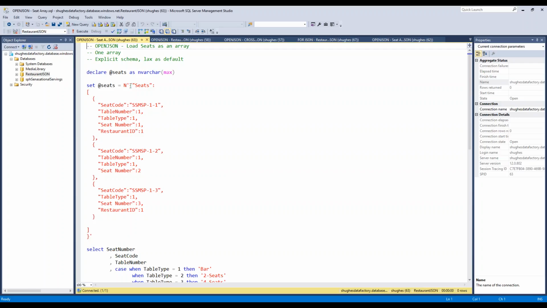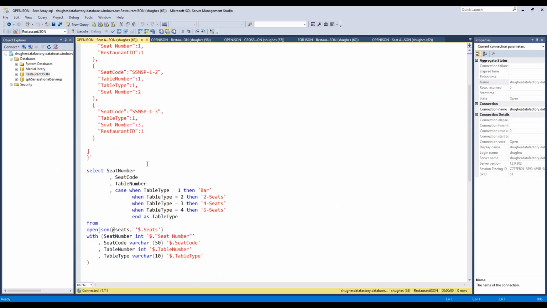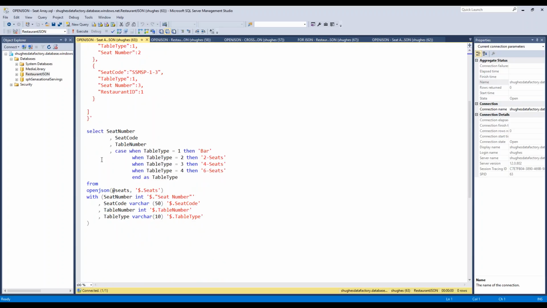So we have this object now. I have my seats array, and I have an array of seats as we expected, which also have the same type of key value pair. Now I'm going to actually do select from my OpenJSON, and you can see here I'm doing a case statement against the data, but the with statement here is the most important part. The with statement says, hey, I know I have this thing called a seat number, and it's an int, and here's where I'm going to find it. And so each one of these is I'm going to give it a field name, a type, and where it can be found in the path.